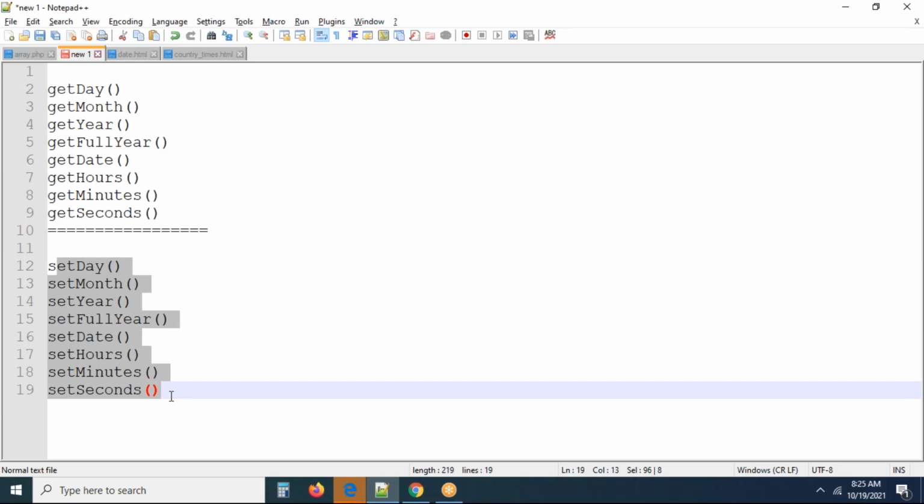For example, right now what is the time? 8:25. For this 8:25 I want to set half an hour extra, and I want to display that on the screen. How can we set some extra time? By using these set methods, we can set, for example, today is the 19th. I want to add 5 days to the current day. So how can we set the days?